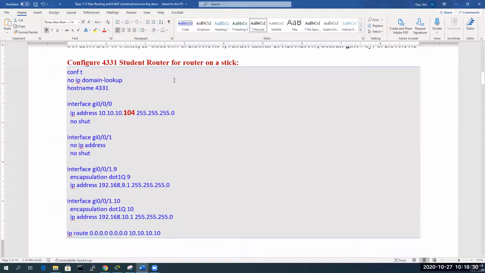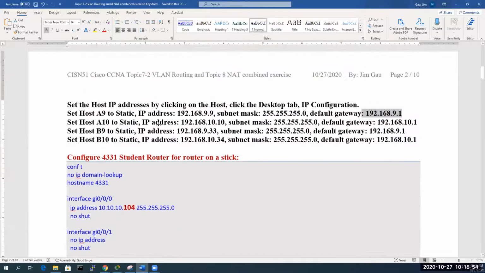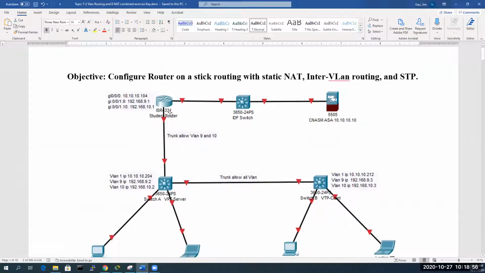Now the configuration for the router on a stick: config t, no ip domain-lookup, hostname, interface is Gi0/0, and then we give it an IP address of 10.10.10.104. So this is 10.10.10.104. It is the IP address that's given to interface 0, which will connect to the IDF switch.